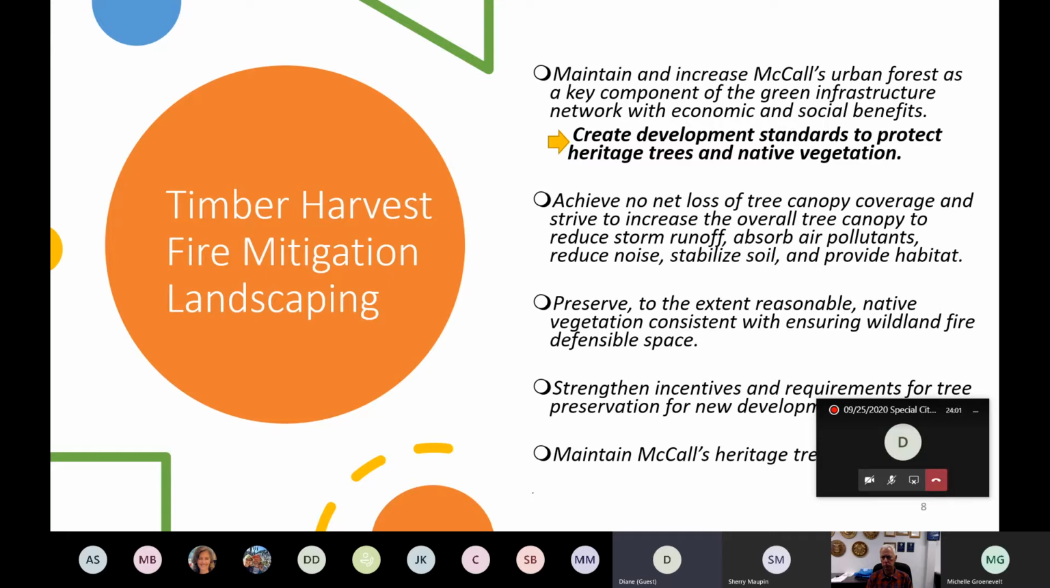There's also goals not to lose any tree canopy, to maintain other native vegetation, and then a goal to create incentives for maintaining the natural environment, and then identify and maintain heritage trees. So it's quite a list, but it's important to not only the environmental character of McCall, but also because that character is so interwoven with your social and economic vitality.